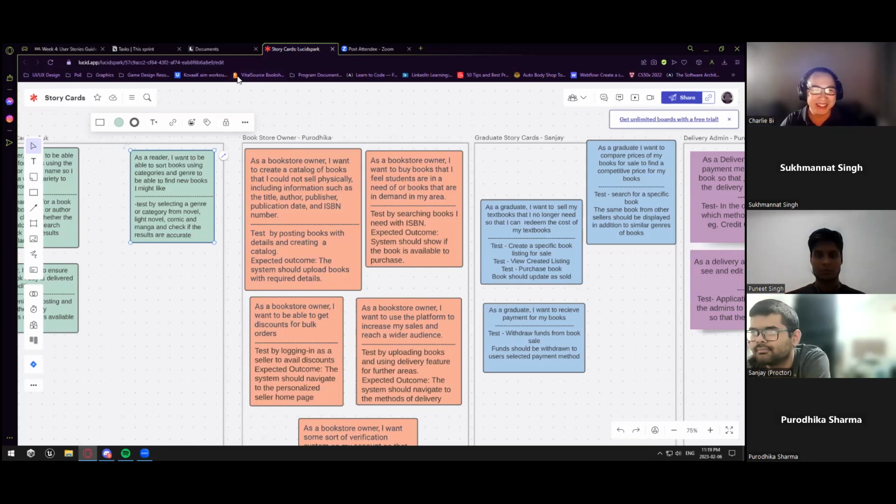Okay. So as a bookstore owner, I want to create a catalog of books that I could not sell physically, and it'll include all the information. So we can test it by posting books with their details, and maybe it'll create a catalog. So the expected outcome should be that the system should upload the books with the required details. So once they're posted, we can see. Like we can try posting a book with all the required details, and I mean that should test this.